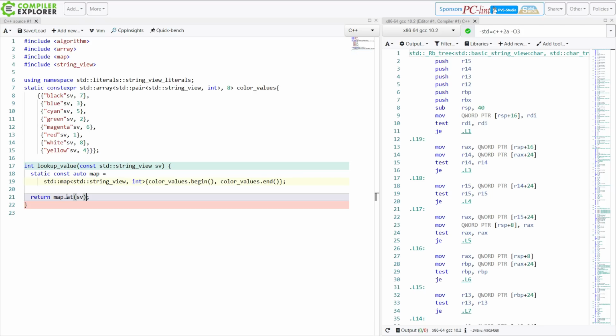But I started thinking it's entirely possible that the astute observer to this channel would notice that I was using map.at here, which is a potentially exception-throwing function call, and might think, wait, is that slower than just using the index operator? So I have to discuss why I used map.at, the differences between at and the index operator, and whether or not there is actually a performance difference between calling these two things.